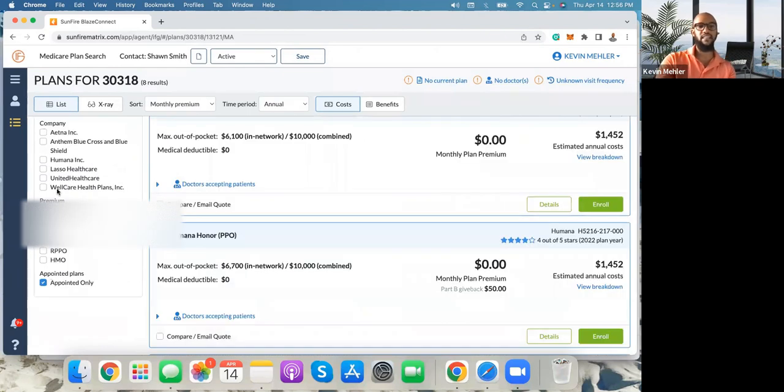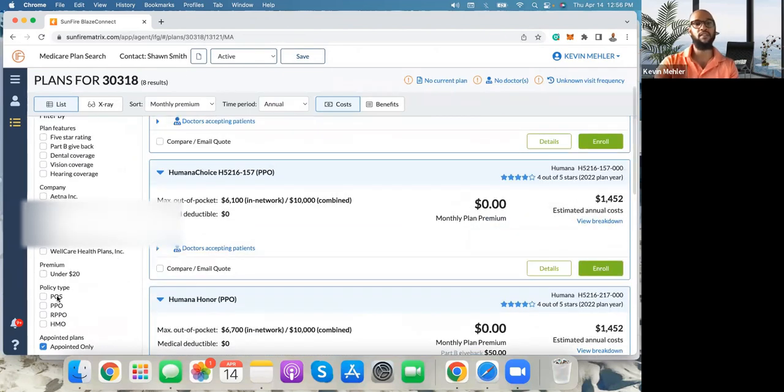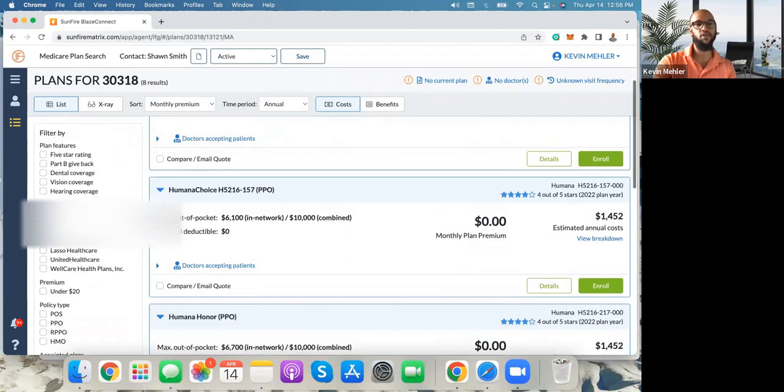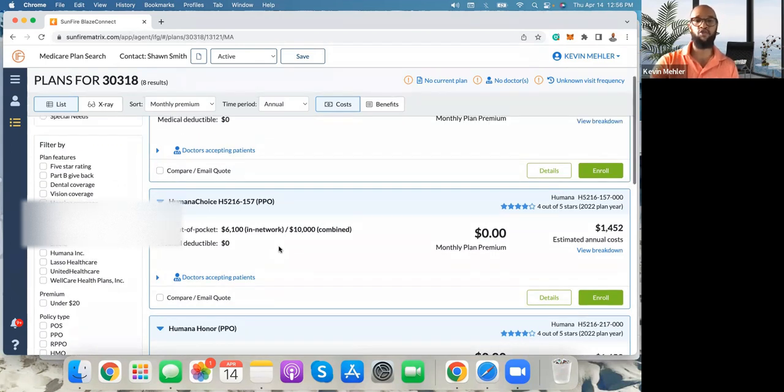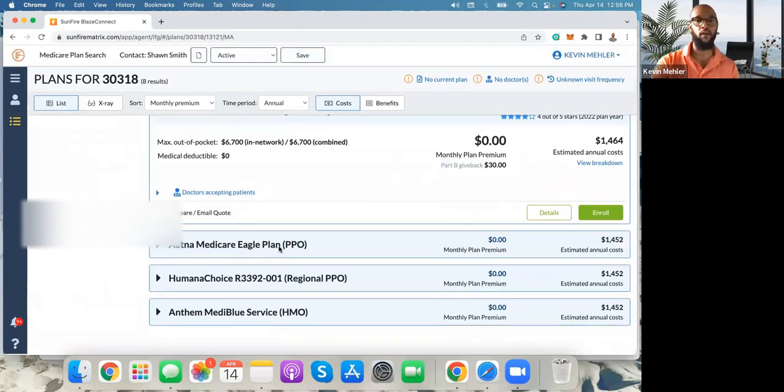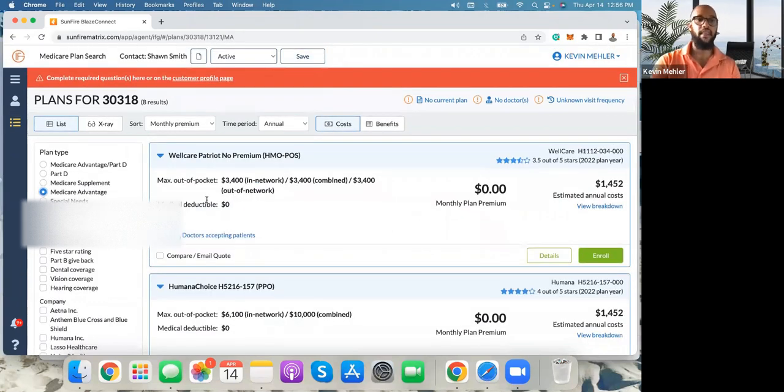On the left-hand side, there's really not that much to it. I don't select anything here besides, as I mentioned earlier, if you're in an area where there's a lot of plans, you do want to click on, for example, a couple of carriers, because if you look at it right now, there's so many plans, it's kind of overwhelming to see, right? And then that's really it.